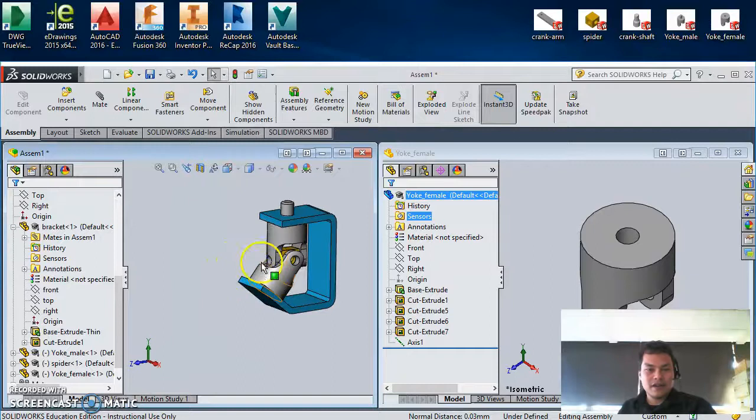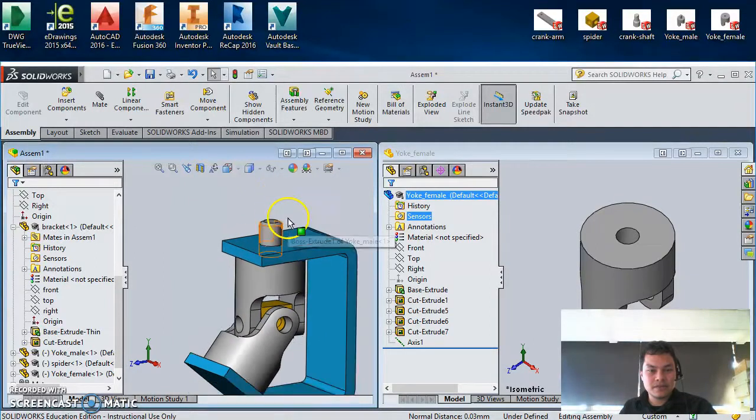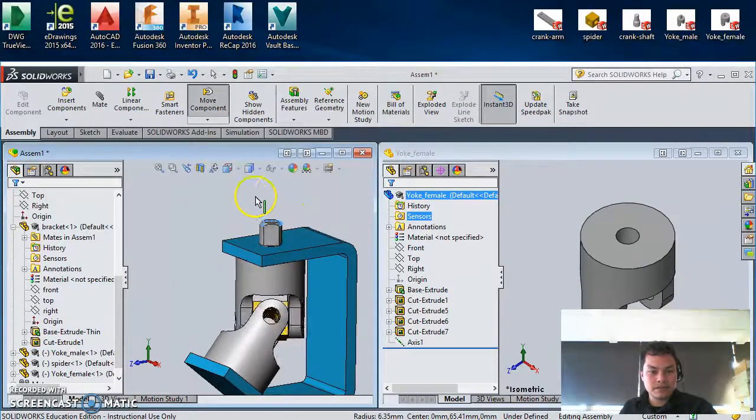All right, now if I take the section at the top, we'll see how this component moves. And so you can see how a universal joint rotates. It's quite interesting.